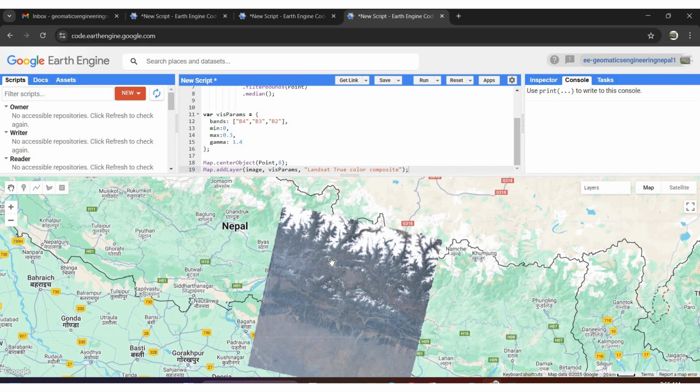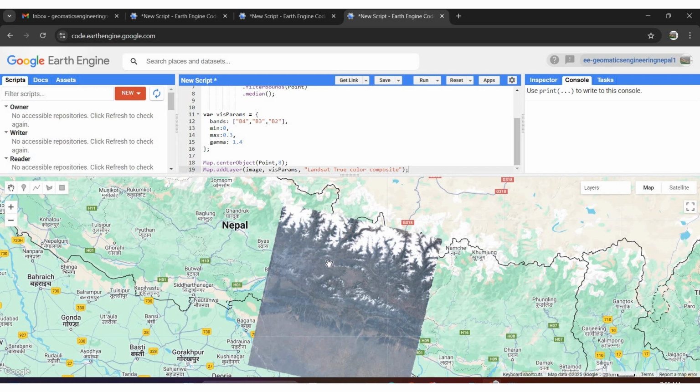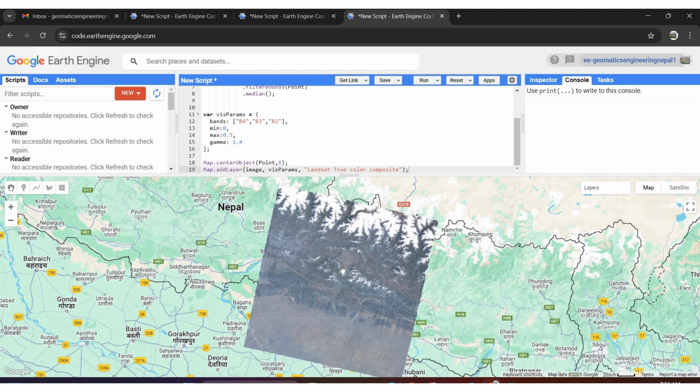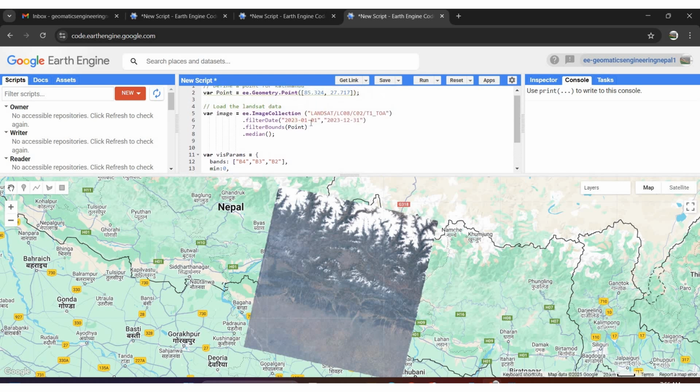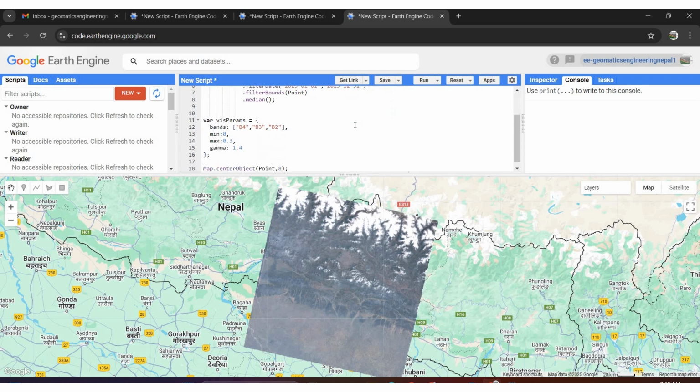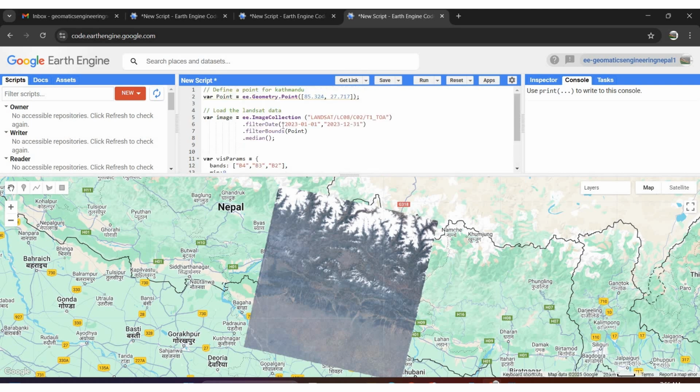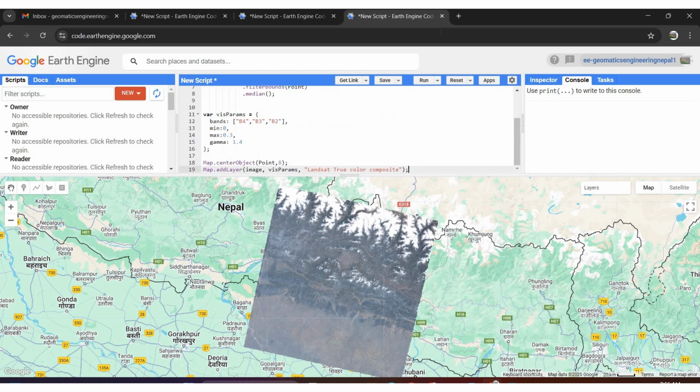Yeah, down here you can see an image that is loaded. This is the median that we took in between the time of 2023, January to December. This is how you can add any satellite image. I have given an example of Landsat 8, and you can take any other images or any other option you have.